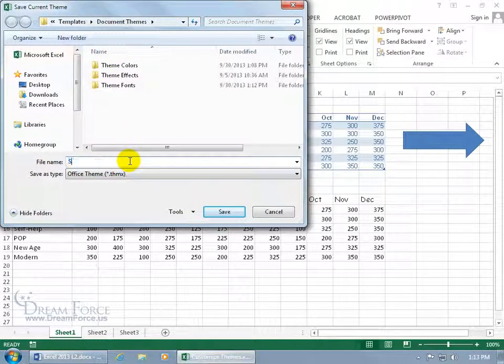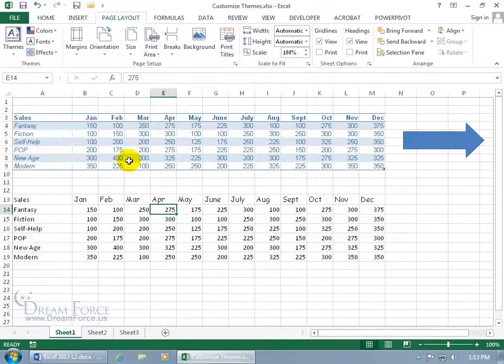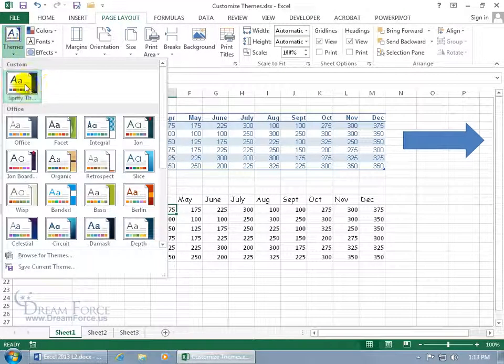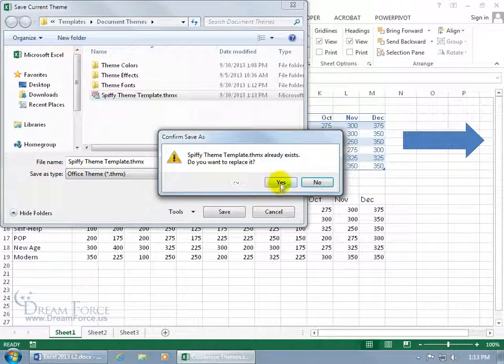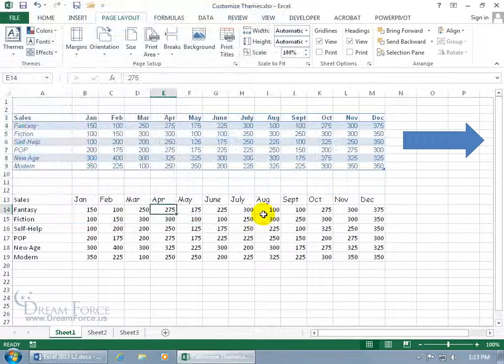Let's call it Spiffy, and then hit Enter, and it's saved. So when I click on the drop-down arrow, it's in the Custom section. You can right-click on it to delete it. As far as customizing it goes, just go back and tweak the colors, the fonts, the effects, then go ahead and click on Save Current Theme and overwrite your original Spiffy theme here with those updates. So just double click on it. Do you want to overwrite it, replace it? Say yes, and there you go.